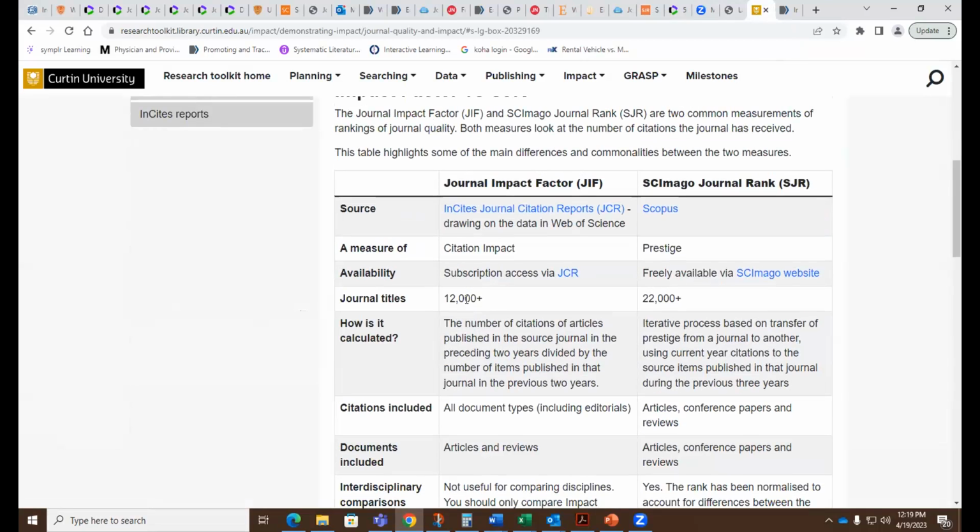There's a difference in the knowledge base on which these two metrics are drawing. The journal impact factor is coming from Web of Science, and it's coming from two sub-databases within that: the Science Citation Index Extended and the Social Science Citation Index. Cumulatively together, those two indexes have 12,000 plus journals that they index. Scimago is drawing on about 22,000 plus, again, drawing on the Scopus knowledge base.